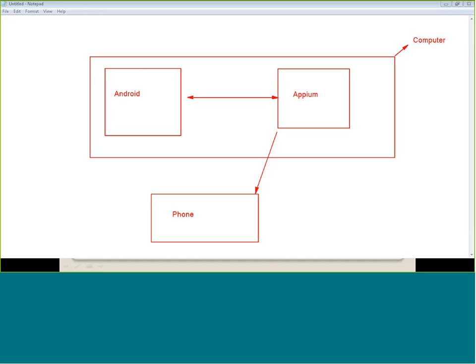So what does this depict? This whole pictorial representation says that Appium requires Android in order to interact with your Android phone. Okay, let me write here Android phone. So it is a requirement. Look, we will be having Appium in our machine. So Appium requires Android, and with the help of that Android, it will interact with your Android phone.